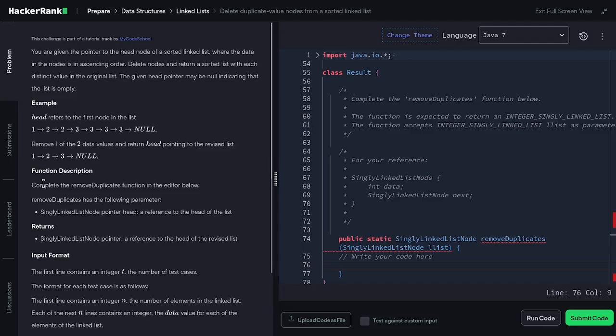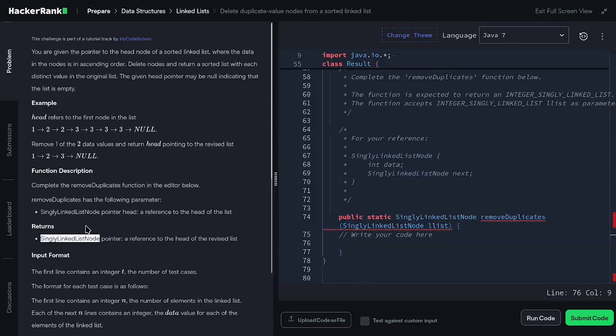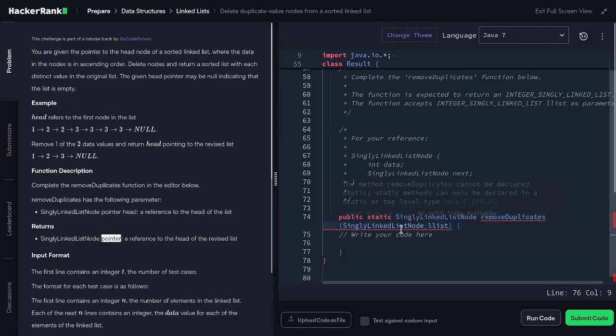For the function description, complete the remove duplicates function in the editor below. Remove duplicates has the following parameter: the singly linked list node pointer head, a reference to the head of the list. We only have one parameter called the L list in the form of a singly linked list node, and it returns the expected data type, which is a singly linked list node class pointer, a reference to the head of the revised list.